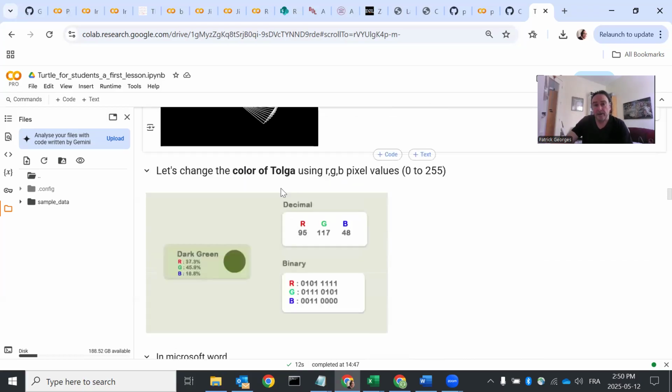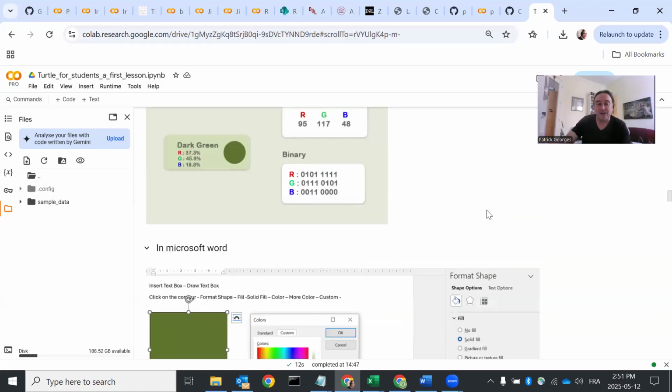So again, don't be intimidated by whatever is done in Python. You do the same in Microsoft Excel when you want to fill some color to a specific shape, like here.